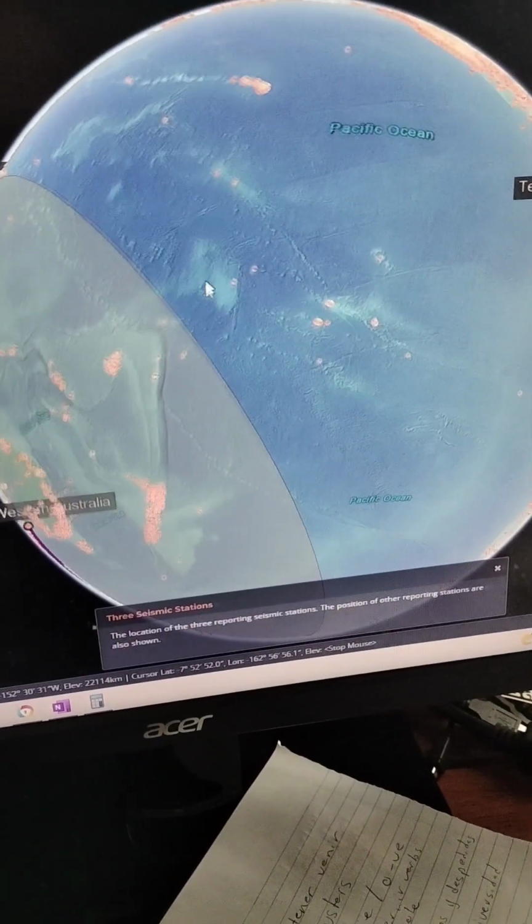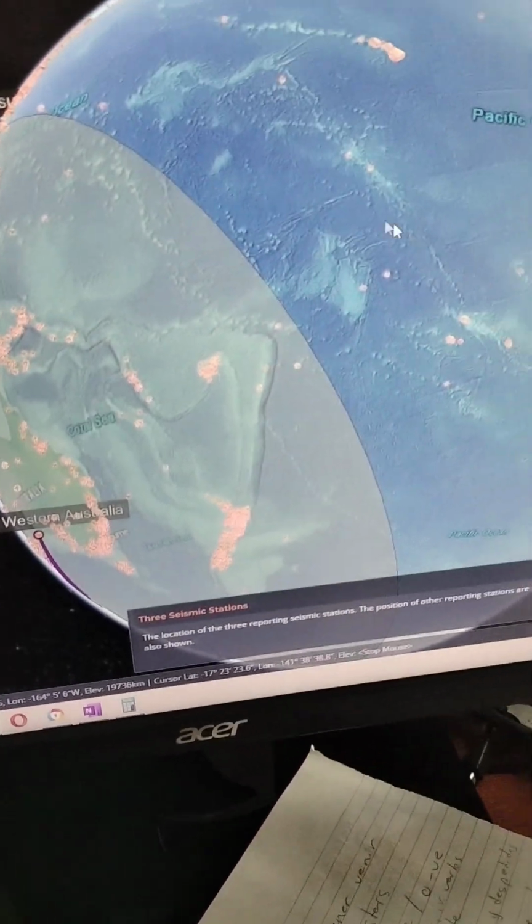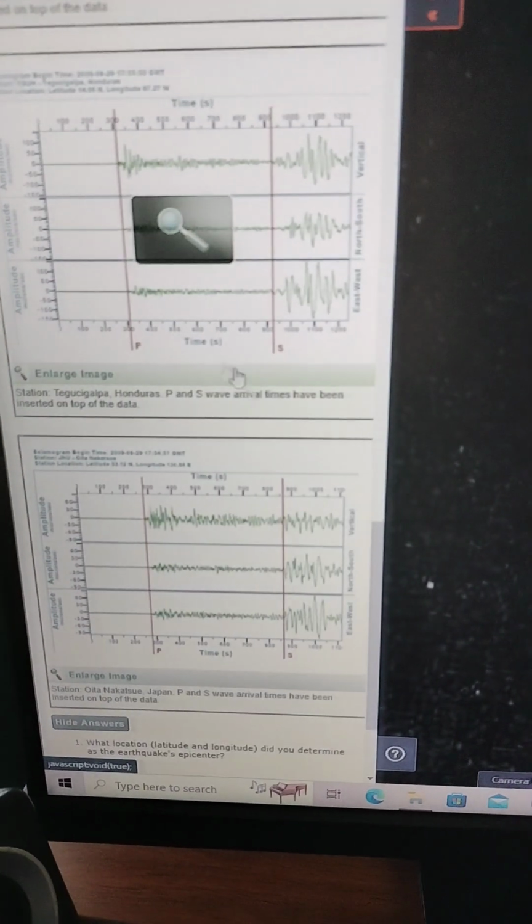I don't want to tell you where because I don't want to get in trouble for cheating. But they should meet up around in this area. And then you just have to answer, you know, here's your charts for the other 2 stations, Honduras, Japan, and then you just have these 4 quick questions to answer. Hopefully that helps you. If you have any more problems, just message me.